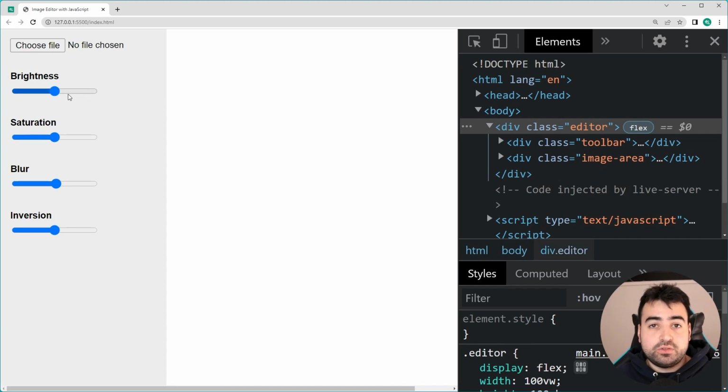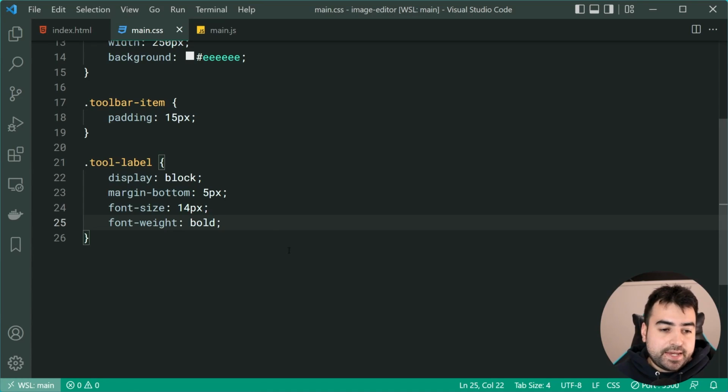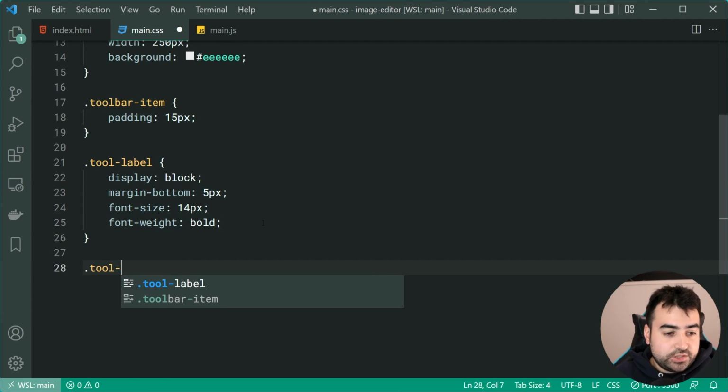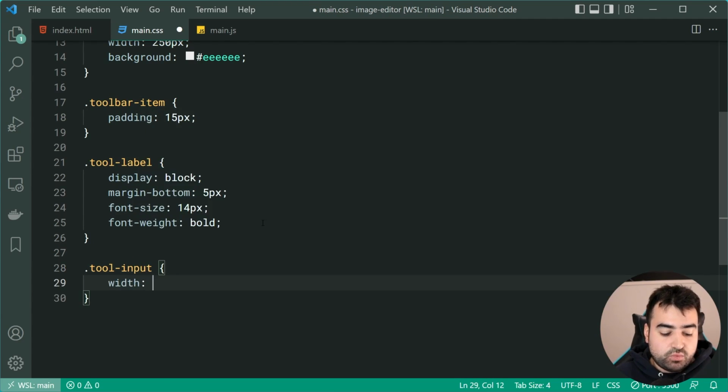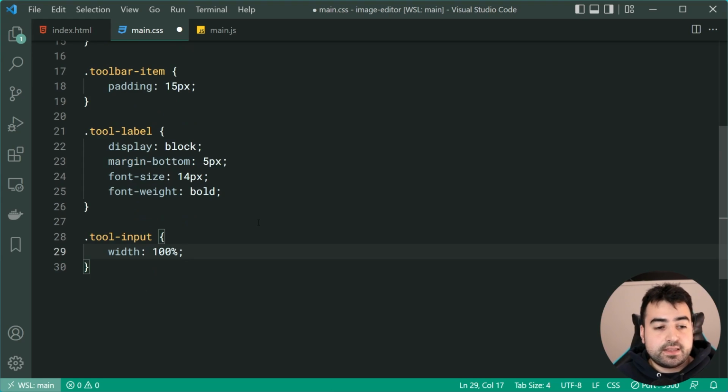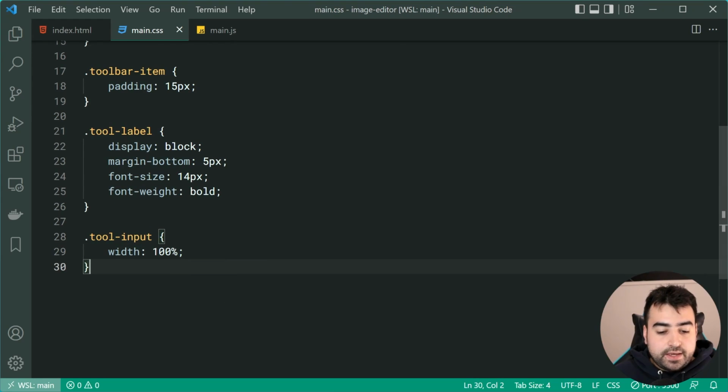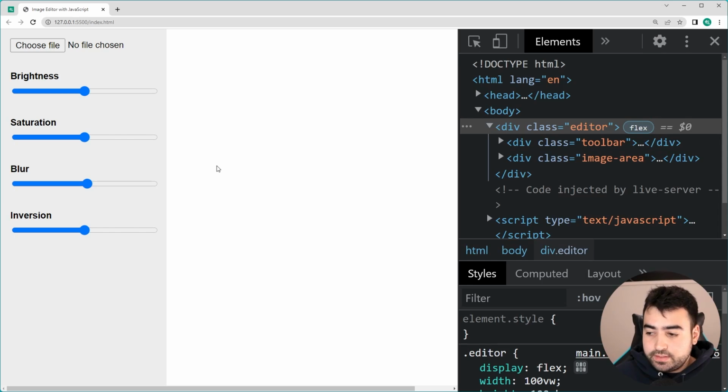Let's now make the input fields themselves 100% width to ensure that they take up the full width. Back in here now, we can set the tool-input with a width of 100%, just like that. Okay, and we get this here, perfect.